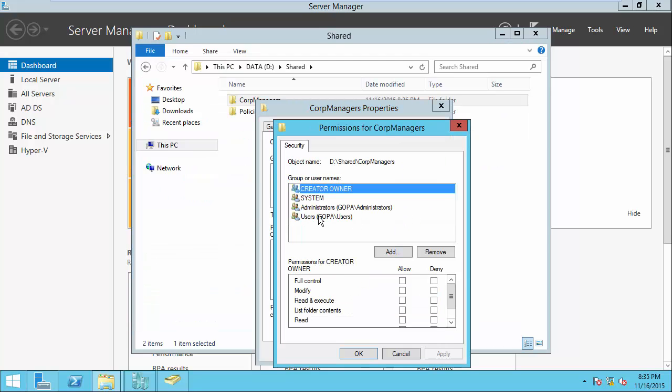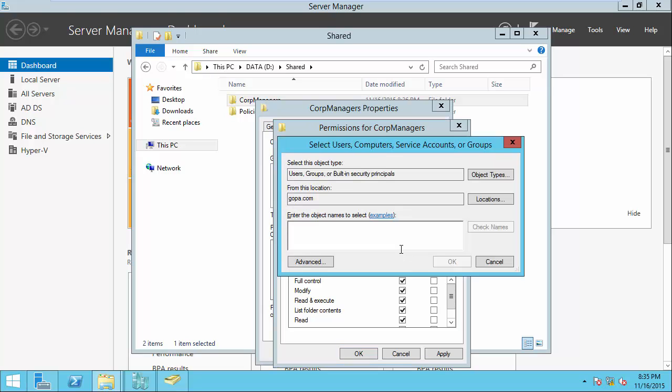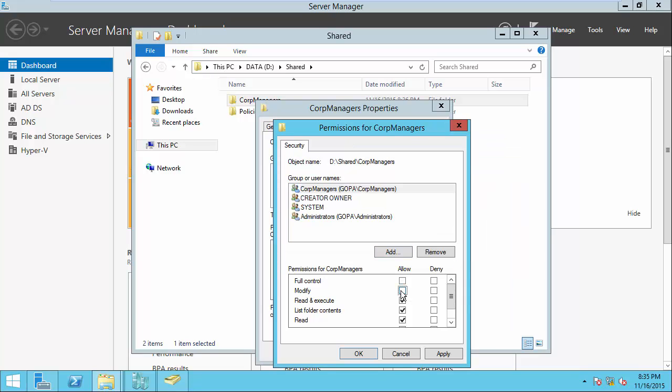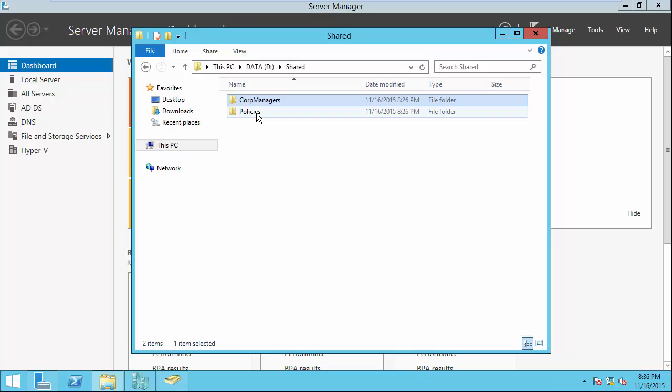Now I'm going to edit this. And in this case, I'm going to remove the users and add the Corp Managers into it, so they can have write access to it. And click OK and OK.